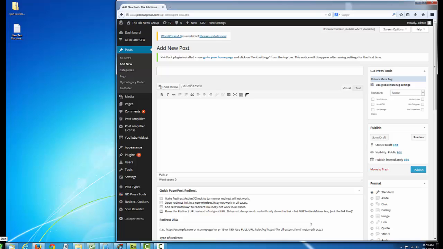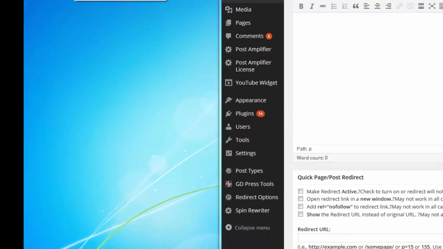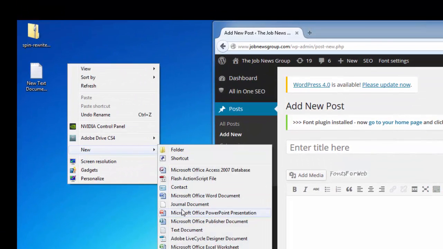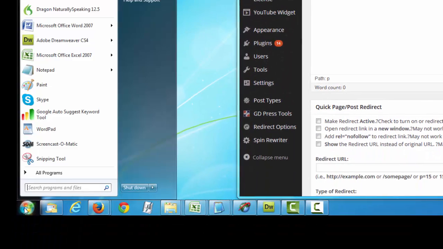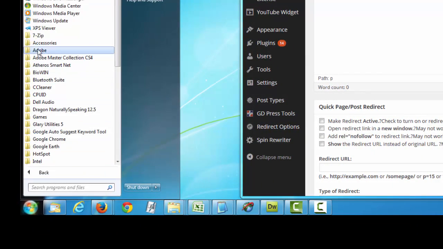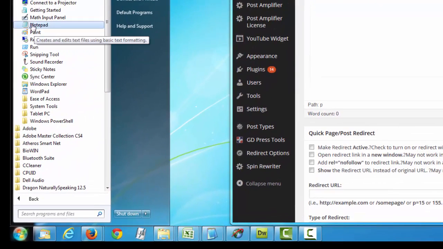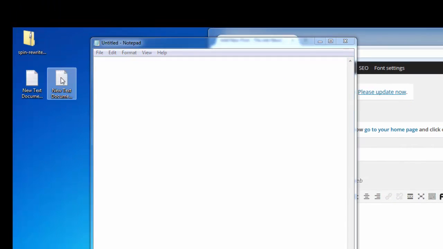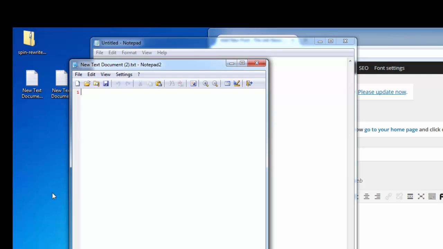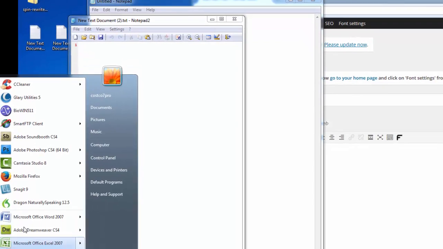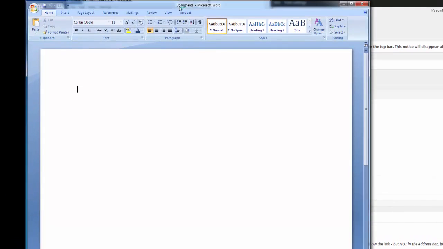And you're going to need to open up a WordPad. I can right-click, New, Text Document. I can go Start, All Programs, Accessories, Notepad. Here's a Notepad. Here's a text pad. I've got both. And then even if that's an issue, we can open up Microsoft Word.